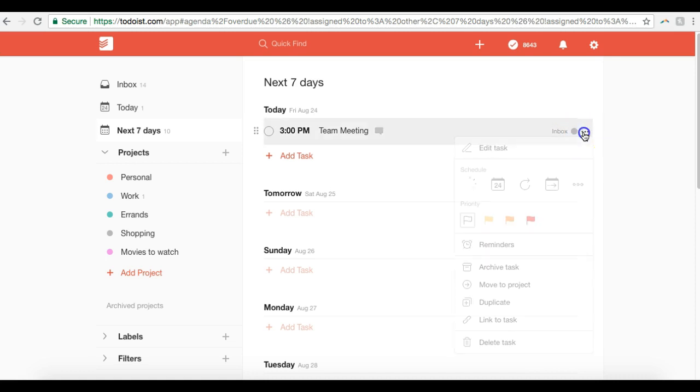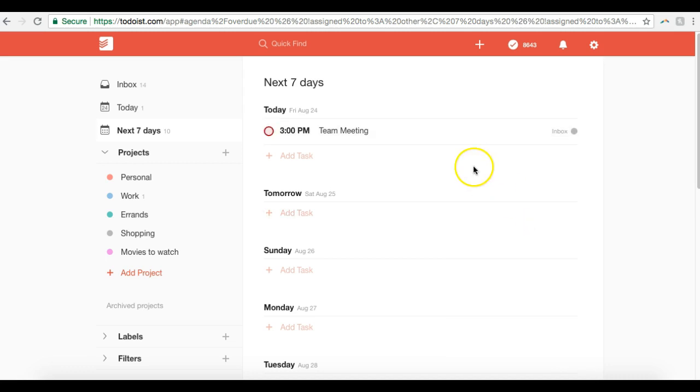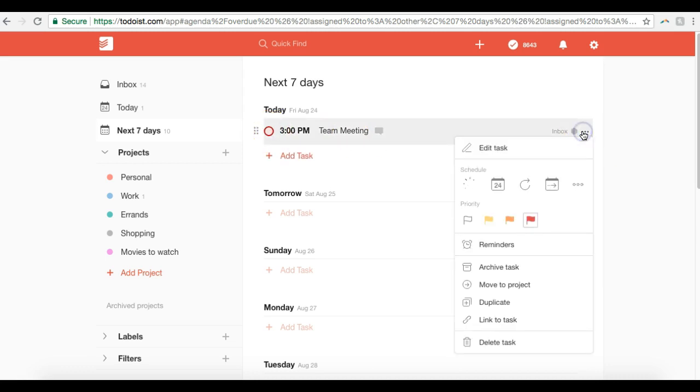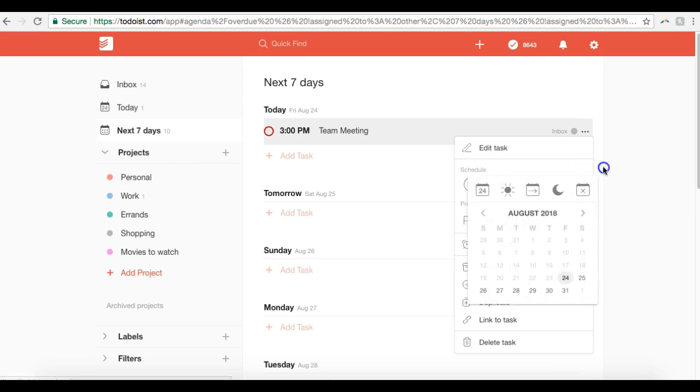If I click this button, we can see there are different things that we can set up. We can mark this as a different priority. Obviously the red flag would make this a super top priority. It changes this little bubble to red. We can postpone it by clicking this little arrow button. It is showing us the date. If we want to push this to next week, we can click on this button, and then more options here.